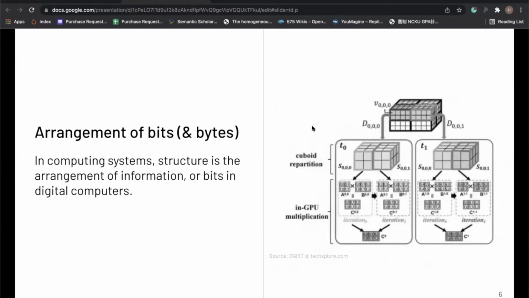And in computer science, structure, especially data structure, defines the arrangement of bits or information, and they're usually arranged in a certain way that makes it easy to process. For example, if you're writing an algorithm, you actually have to think carefully about how you arrange or structure your information so that your algorithm runs efficiently.